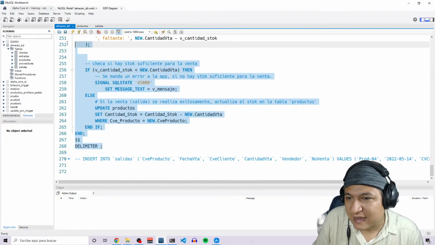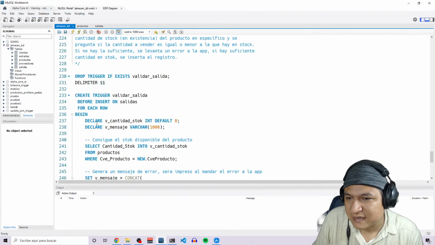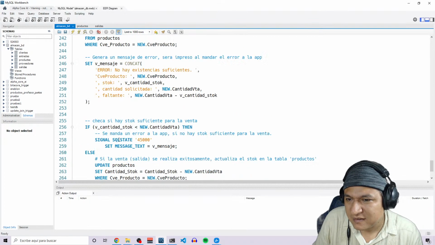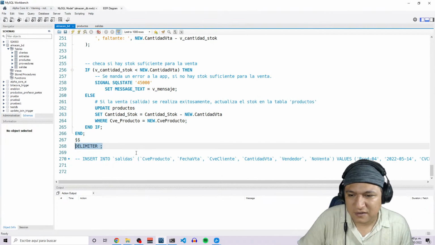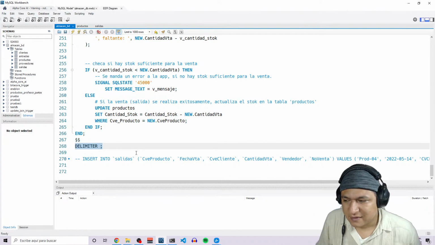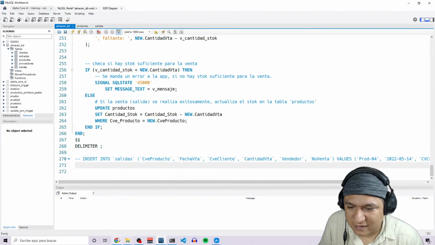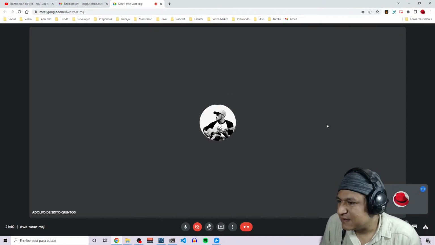Entonces, si quieres crear el trigger, tienes que elegir todo lo que está entre delimiter, signo de pesos, y hasta delimiter, punto y coma. Todo eso lo tienes que correr junto, si no, no te va a jalar. Y ya, creo que es todo. No sé si te puedo ayudar en otra cosa ahí.